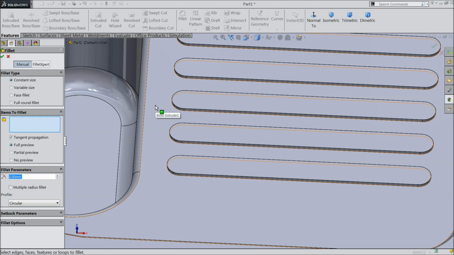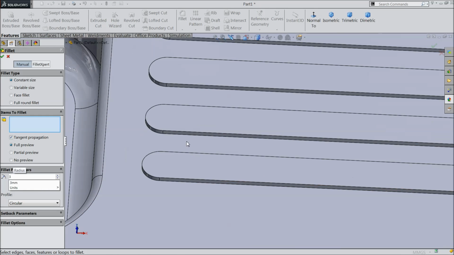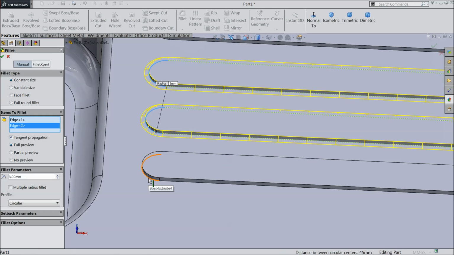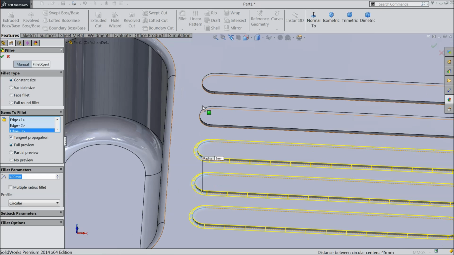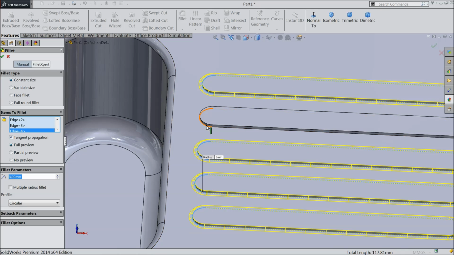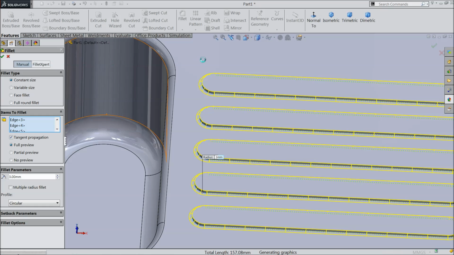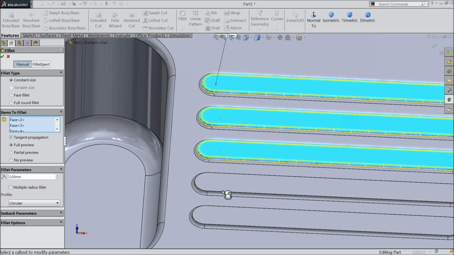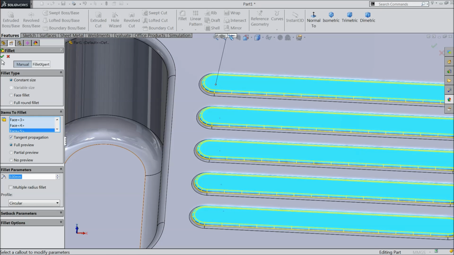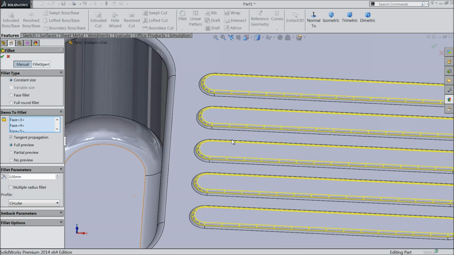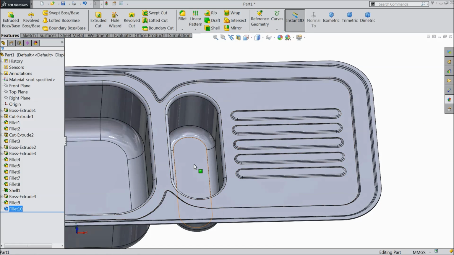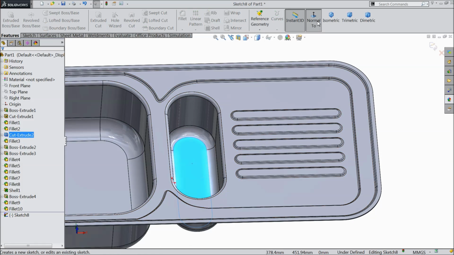Choose fillet, keep 3 mm and select all these bottom edges. Okay, again keep fillet. Now this time select all these 5 top surfaces, keep 3 mm radius. Okay. Now select this inside face, sketch normal.